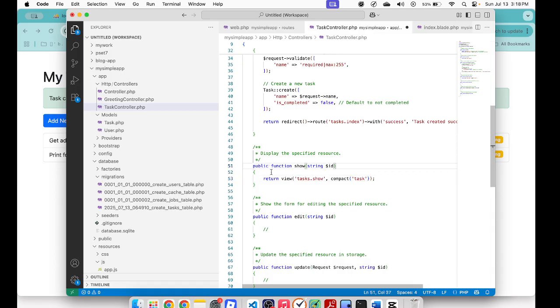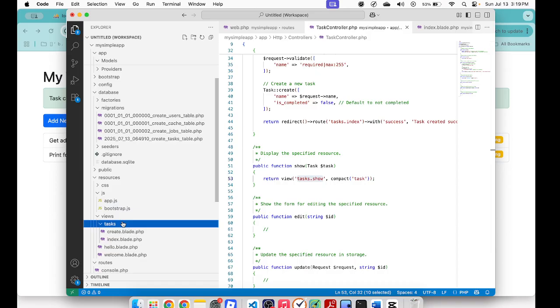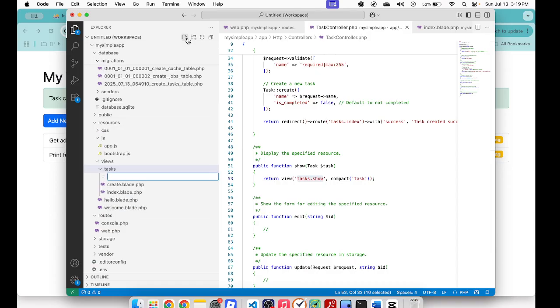And here what we are going to show is the task itself. Next, we will create the show, because we are going to display the show view. So we will create another view here in our tasks folder. Let's create a new view which is called show.blade.php.